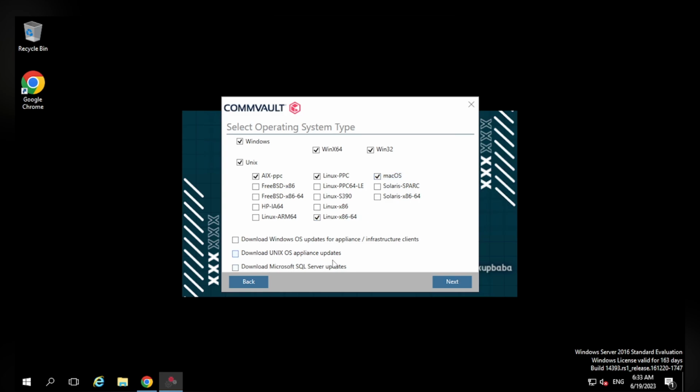There are also three different optional options. If you want to download the Windows OS update, you can check this one. If you want to download the Unix or OS appliances update, you can select this second option. If you also want to download the Microsoft SQL Server update, you can select the third option also. The last three options are optional. If you want, you can select them. Otherwise, you can uncheck them. So let me uncheck this one and click next.